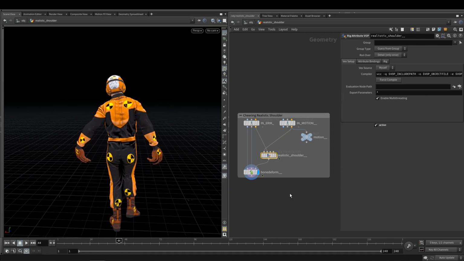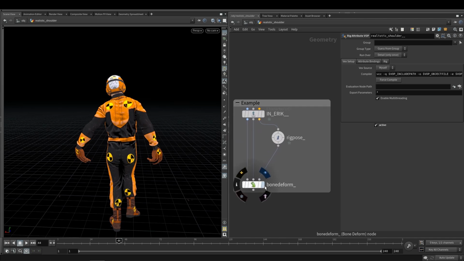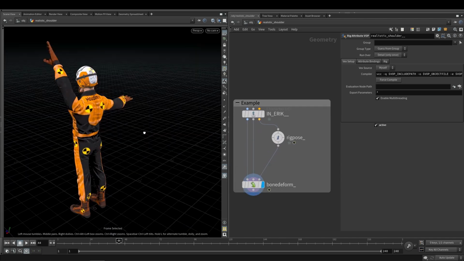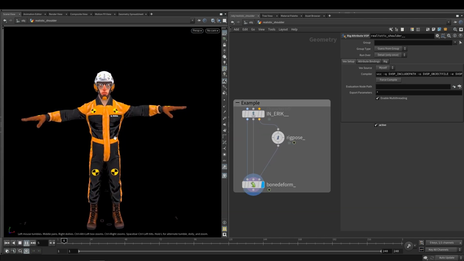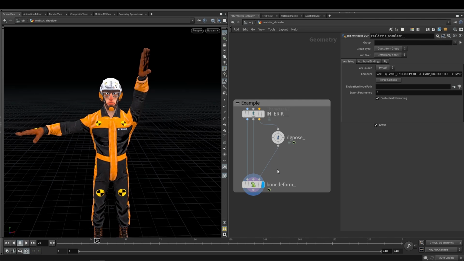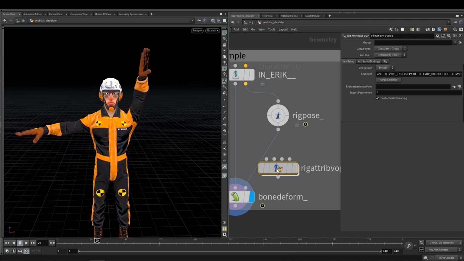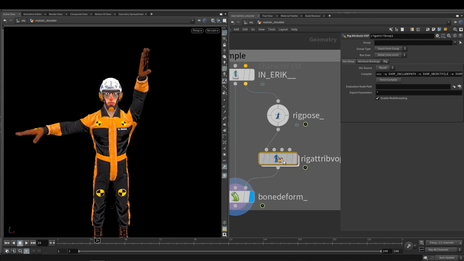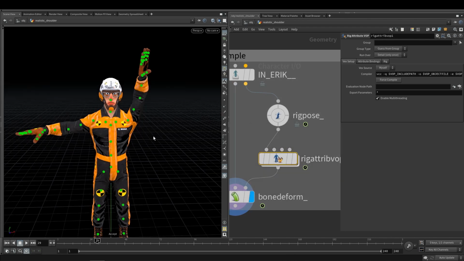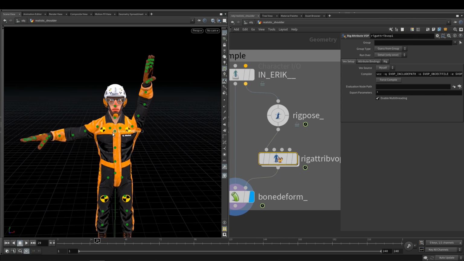Now let's take an actual closer look at the node itself and see how we could set up something like that ourselves. Here we have a very complicated animation for Eric, where he's rotating his arm 90 degrees up, and we want to rotate his clavicle as well to make this look a bit better. So let's start by dropping down a rig attrib VOP. Click on it and let's fire the Python state. Now we want to disable the output and disable the second input. We only want to see what's in our main input.